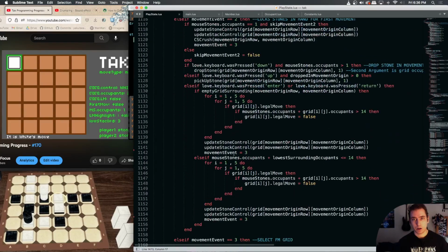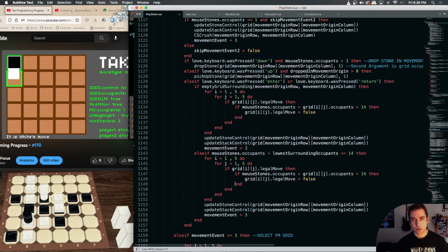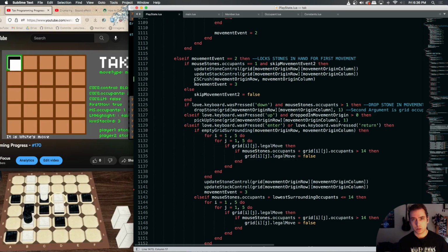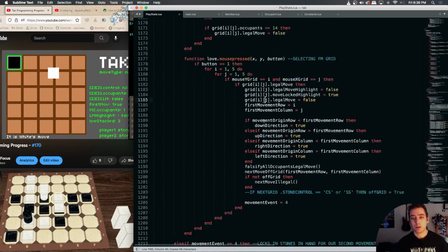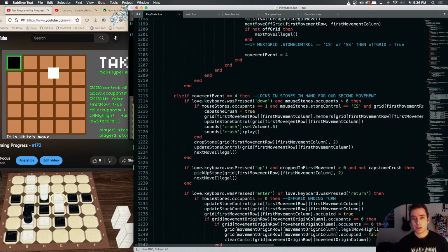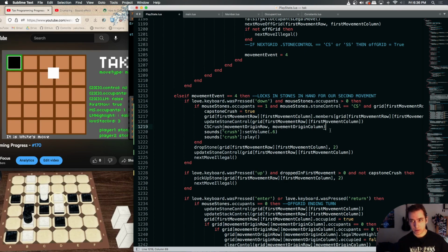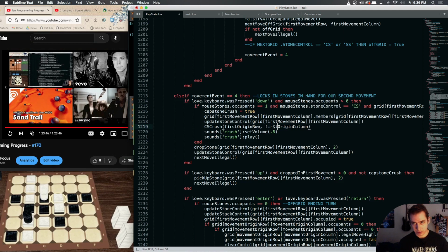Because right now, our capstone crush is only run once here, but we also need to check in movement event 3, if we drop our stones, if the stone we updated by dropping it becomes true, or if our off-grid becomes false. Jesus, maybe that'll work. I don't exactly know.